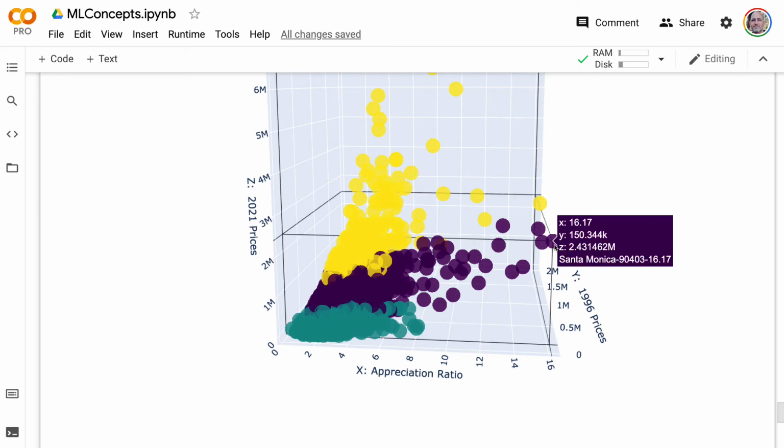And so look at this one. This one, Santa Monica, which is the beach part of Los Angeles, has appreciated 16 times. So in 1994, if you bought a house in Santa Monica for $150,000, today it would be worth $2.4 million. So that's really pretty incredible in terms of how much it appreciated.